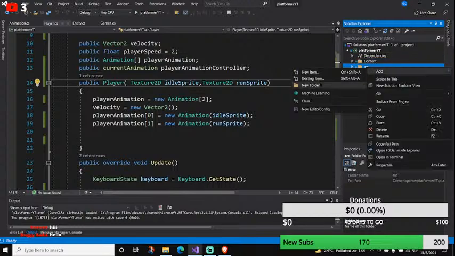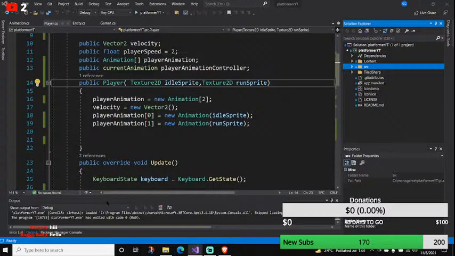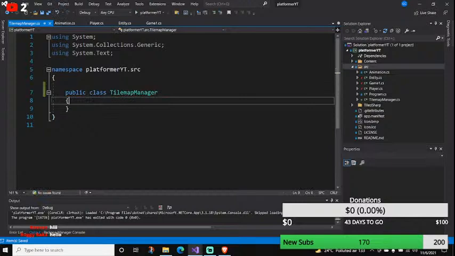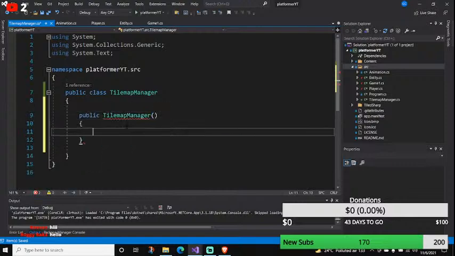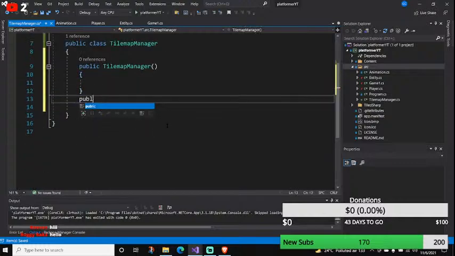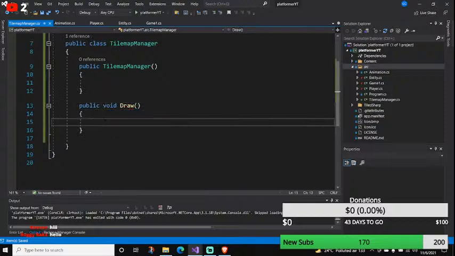So make a new file called the tile map manager, TileMapManager.cs. Set it to public, and it will have a constructor, TileMapManager, and a draw method. One draw method.